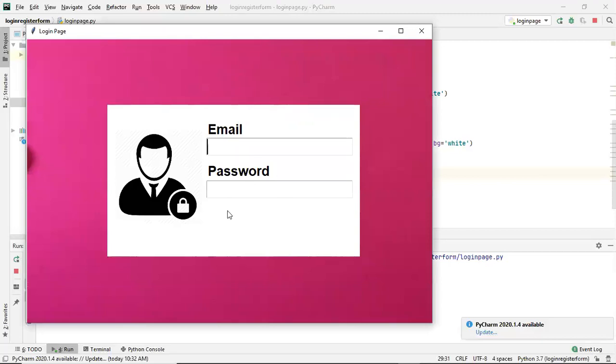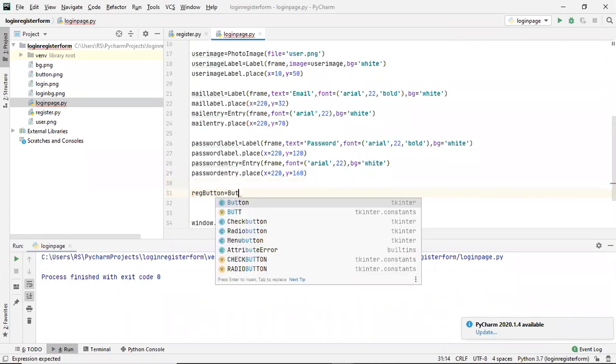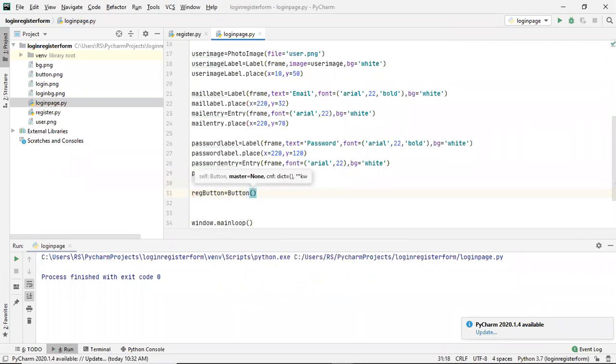Just after this email and password, then we will create a new registration button. Okay, so it will be a registration button. Okay, we'll be using a button class to create this button, and this button will be inside a frame. The text that you will see on this button is register new account.